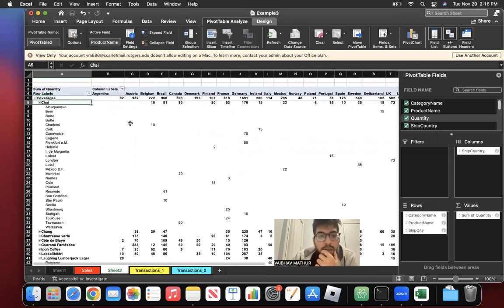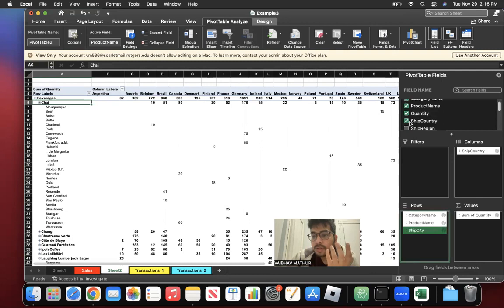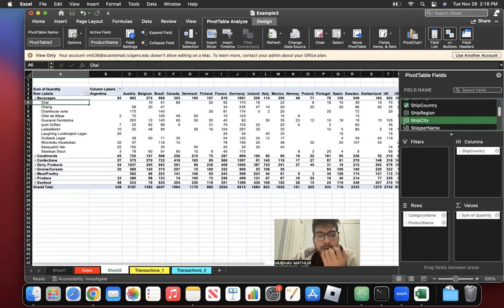So let's say for chai, and this is because these are the cities here. As you know, Mexico DF is in Mexico only, and this city is not present anywhere else, so it won't have any values. So a city belongs to one country. This is basically a wrong grouping, and maybe we could remove this ship city filter altogether if we want to organize it this way. Without ship city, it makes much more sense. But that's the reason why some values are blank.